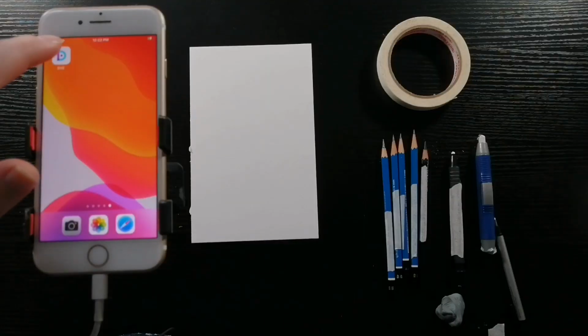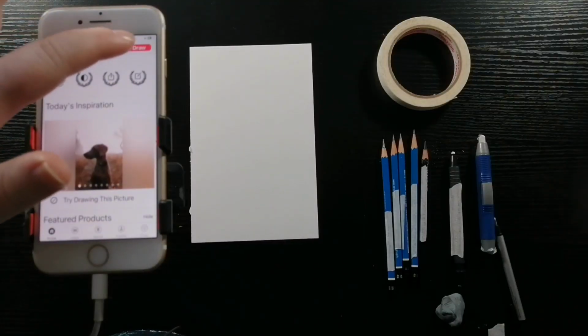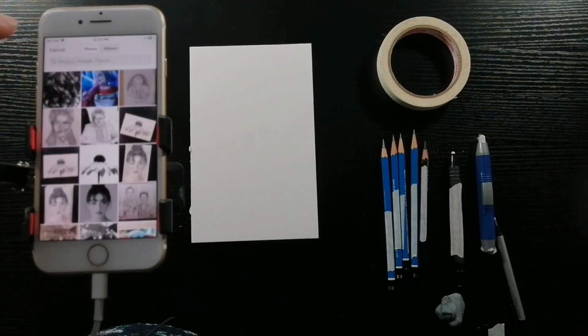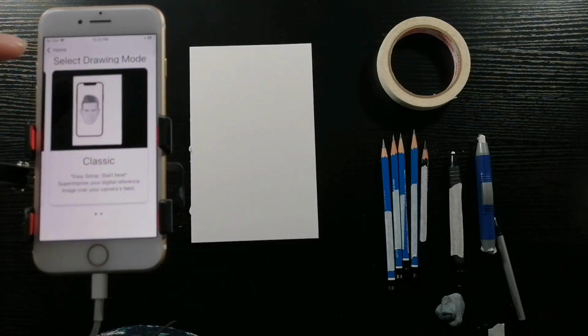Today I'm going to be drawing hair. So let's get started. Okay, I'm going to go into the app and press draw and select image.